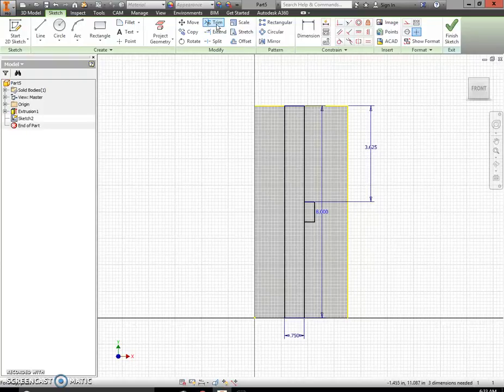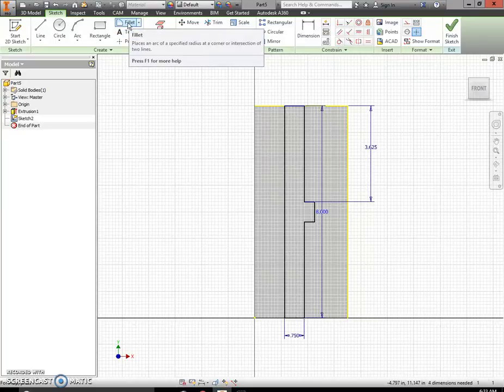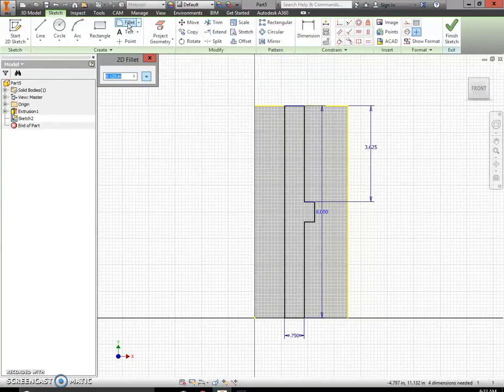Let's give it a try. Trim, and click that slot in there. Excellent. Now I have that line trimmed out. I'm going to come up here and I want to put my fillets in. So I'm going to go to my fillet tool in the ribbon bar.